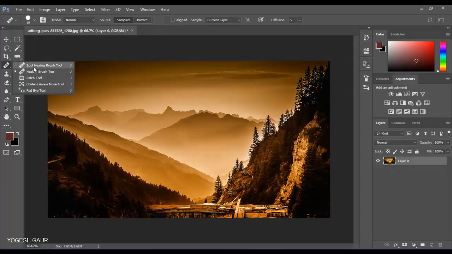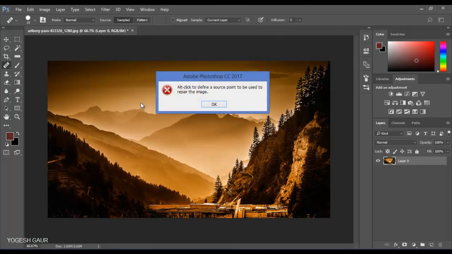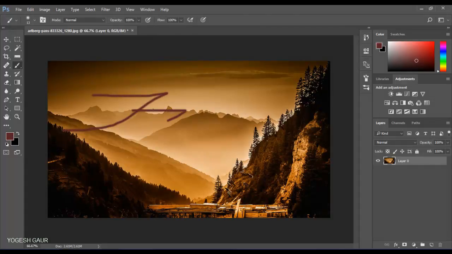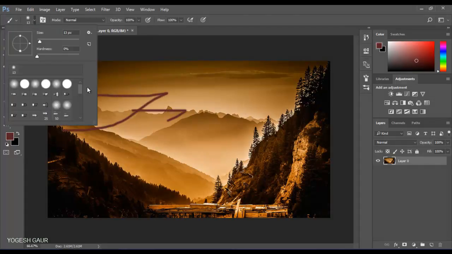In older Photoshop you have a healing brush tool or patch tool, but in this Photoshop we have the spot healing brush tool, patch tool, content-aware move tool, and red eye tool. The healing brush tool is used to select first, and you can see that, guys. Then the brush tool: if you want to brush anything, you choose a color, and you can find there are many types of brushes you can use.